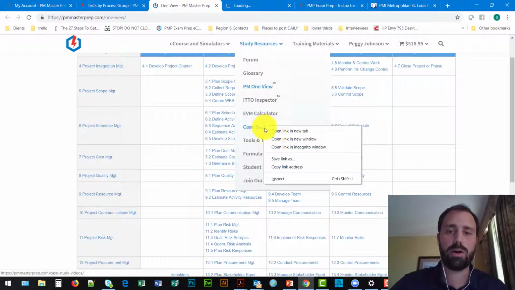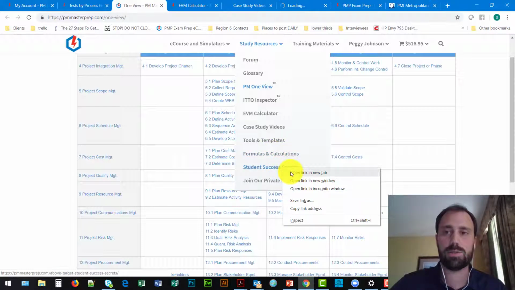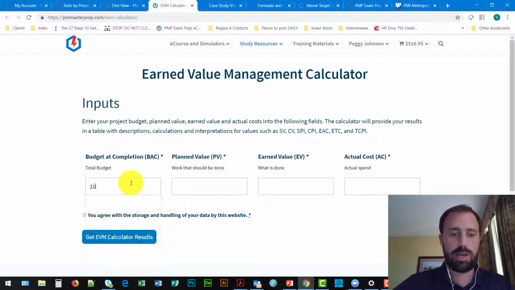And then as we go in here, we have the EVM calculator. I'll talk you through that. Our case study videos, which we'll open those. And then our formulas and calculations and this student success. So we got lots of stuff in here. So this allows you to go through any EVM calculation and test it out.